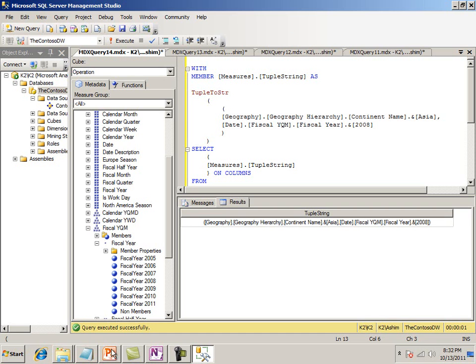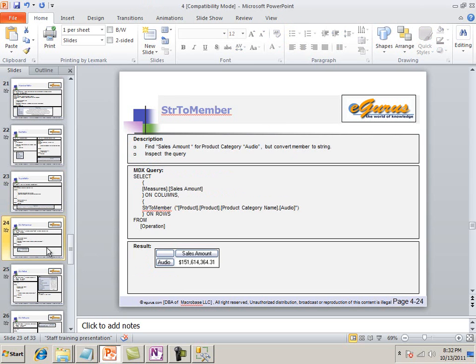Okay, our next query, string to member. That's very simple. Anything you can convert to string to member. If you have a variable string, that's why I said a string passed as a parameter from Reporting Services, and then assembled and then passed as a member. Okay.